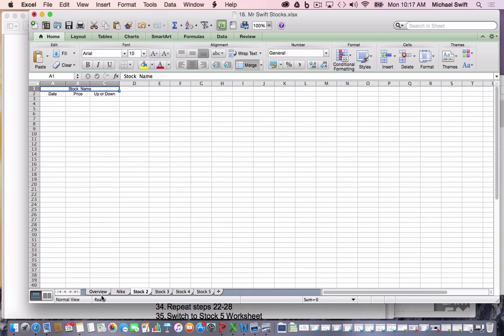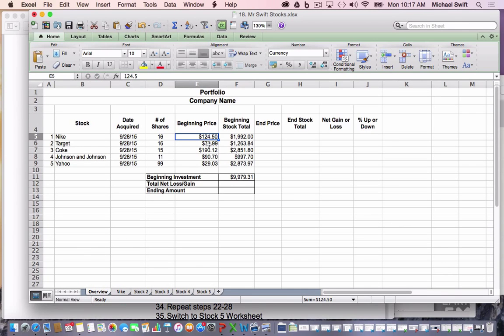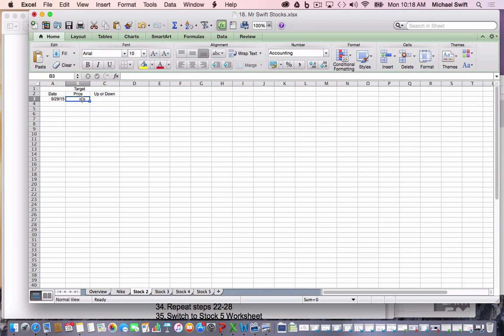So my second stock is Target. So I'm going to rename this to Target. I'm going to put in today's date. I'm going to put in the price that I purchased it at, which was $78.99. This stays blank, and this is going to be equal to the cell next to it, so B4 minus B3.